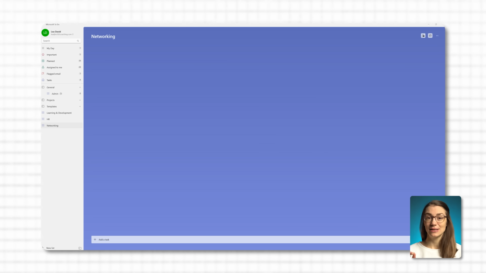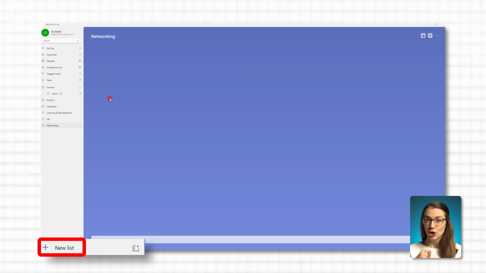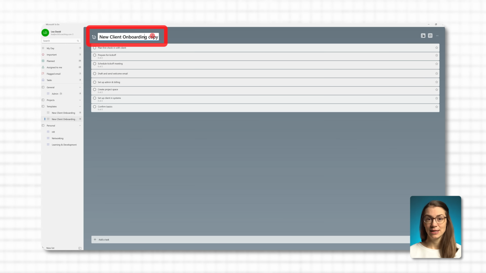And here's how. Start by creating separate lists for your different areas of work and life. Click on New List in the bottom left of your sidebar. Name it something like work, projects, or personal tasks, or any other specific project, and hit Enter. If you click on the list title within the list, you can not only rename it, but you can even add a little emoji if you'd like, so you can spot your different lists faster.